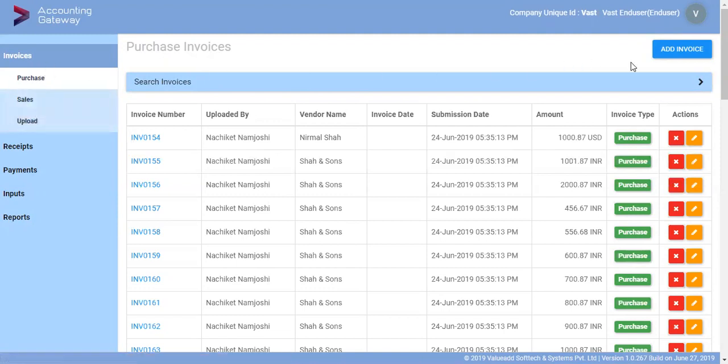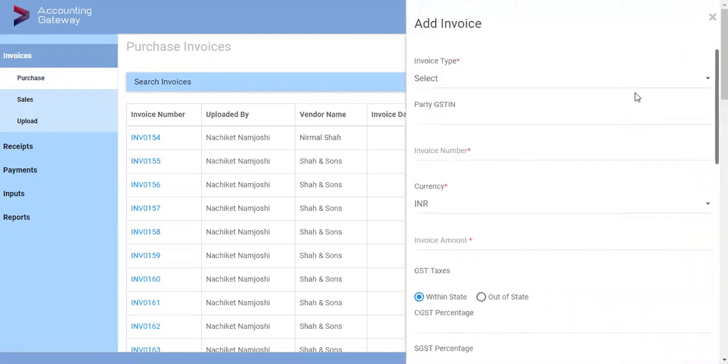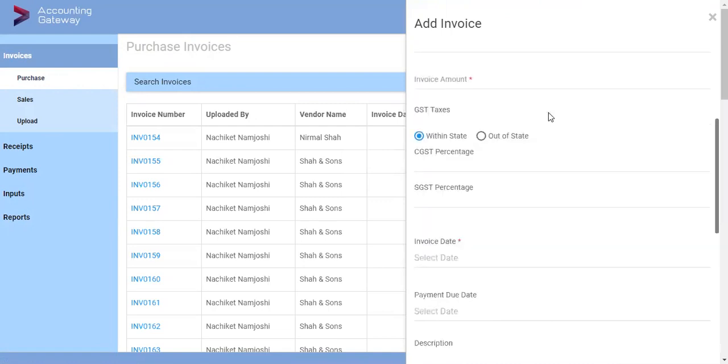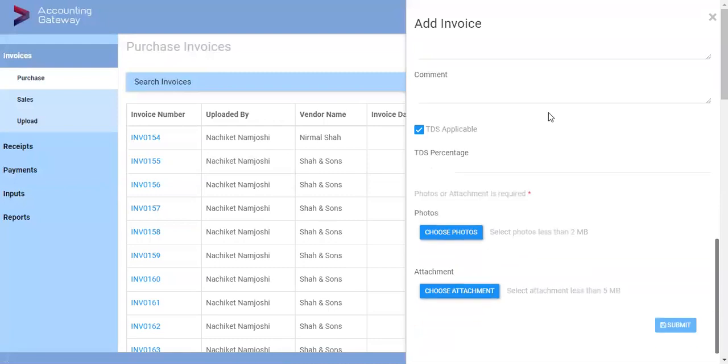In the invoices, purchase invoice, there is an add invoice button on the right hand side. You can click on it to add the new invoice over here. You can select the invoice type and mandatory fields like invoice number, currency, invoice amount, invoice date, etc. For invoice to be uploaded, either photos or attachment is mandatory. So we can attach photos up to 2 MB or attach a file up to 5 MB and click on the submit to add the invoice.